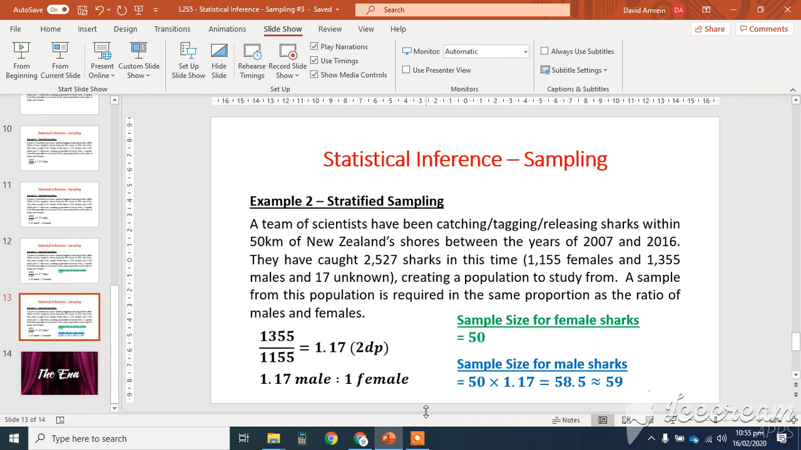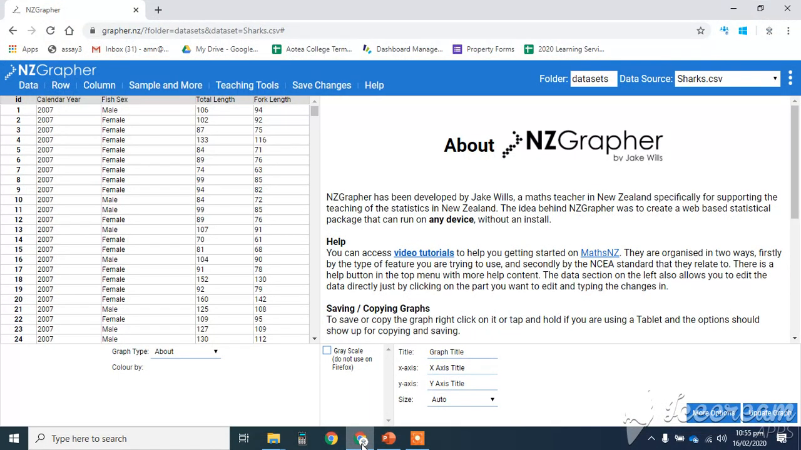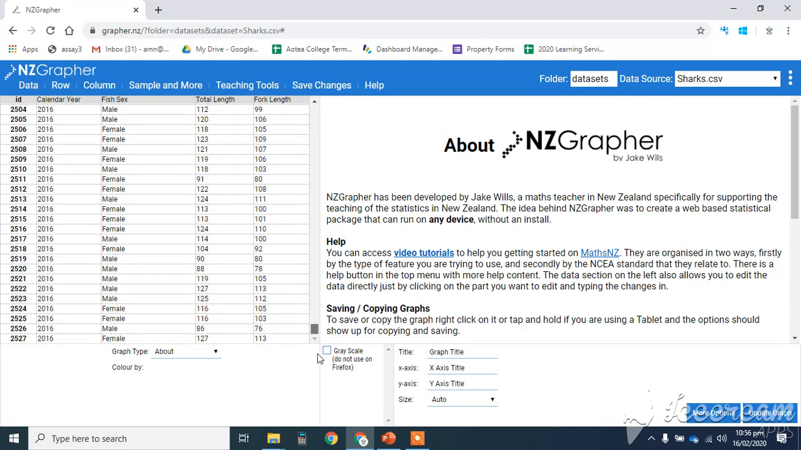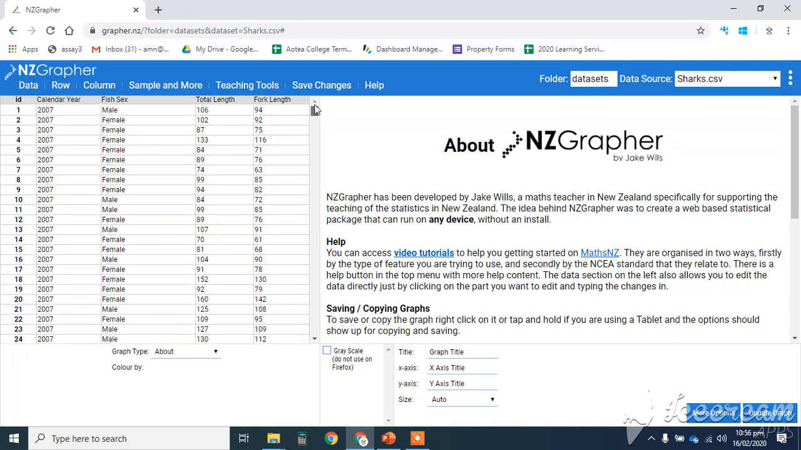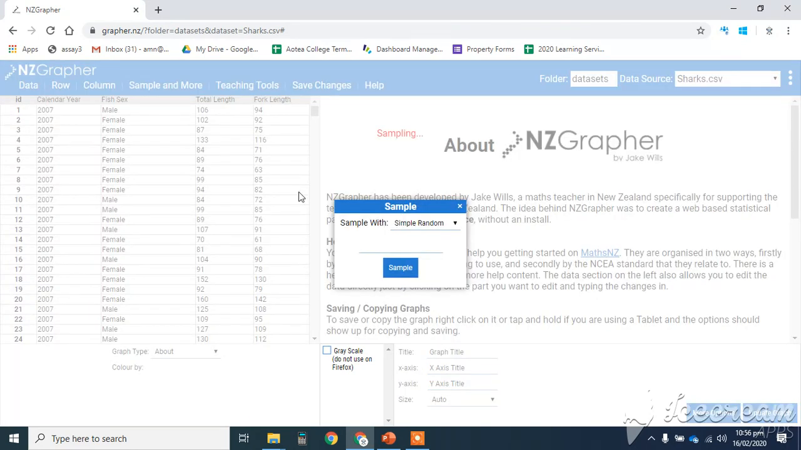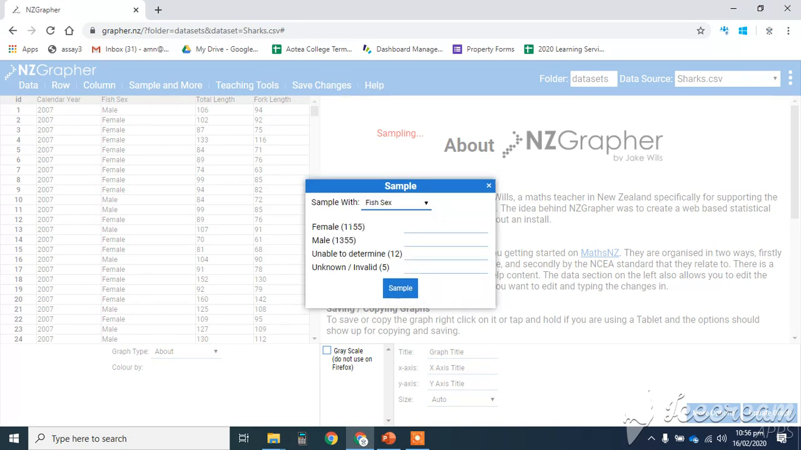So if I pop out of here and just quickly go back and do our NZ grapher, right? Remember here is our 2,527 sharks. We're going to now click on sample and more, pick our sample, and we're going to sample based on their gender or their sex. Here is the amount of females and males and the 17 sharks that were cleaned out. Now remember, we're going to type in 50 females, but we're going to type in 59 males because we've determined that is the right proportion.